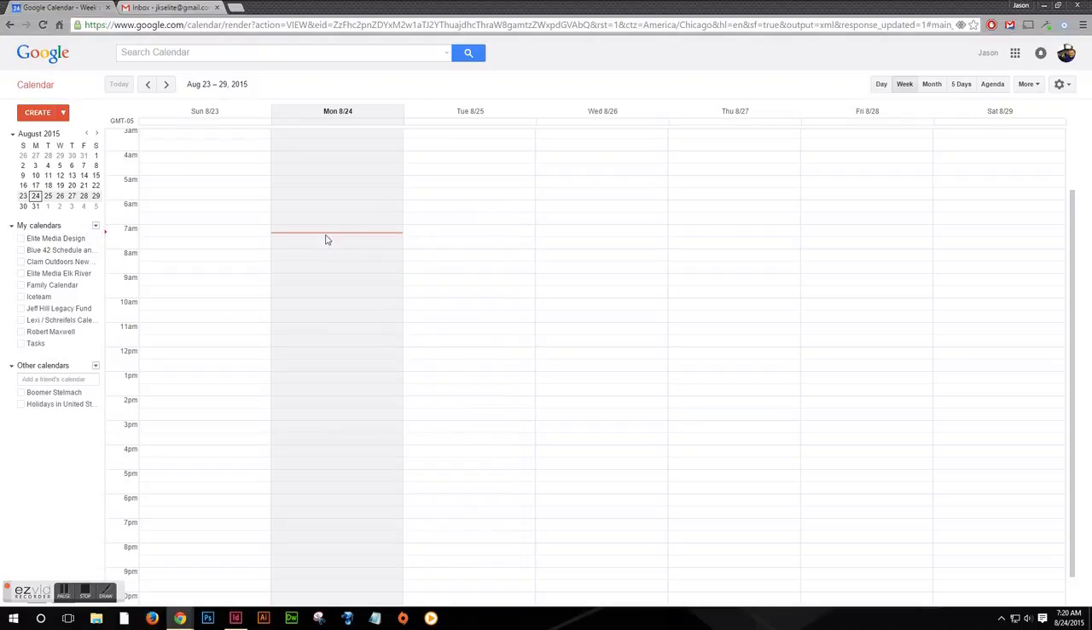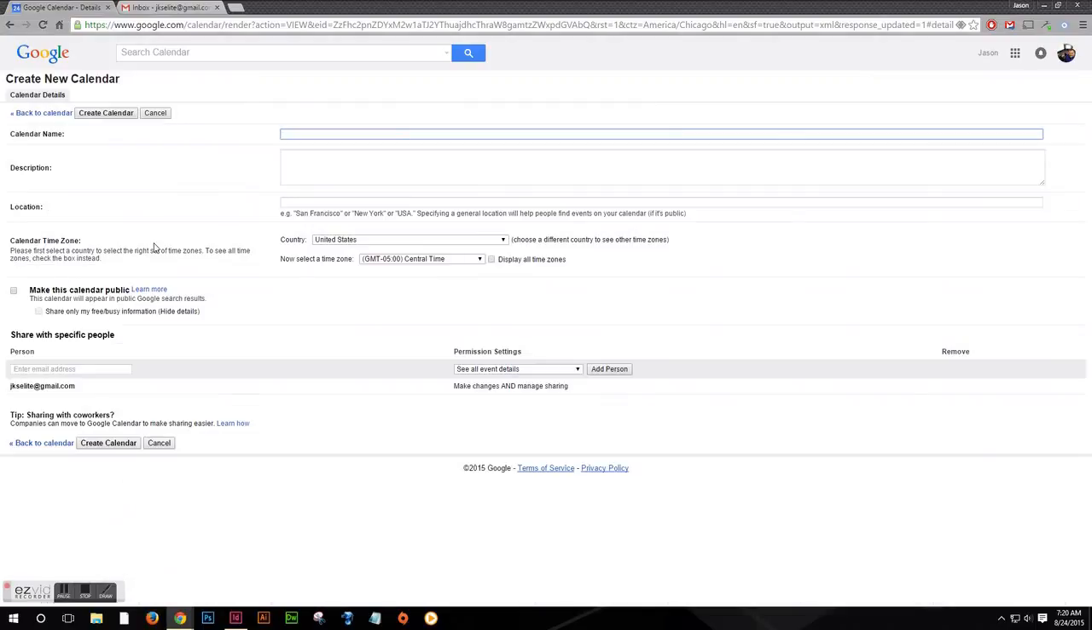To create a calendar, simply go to the right side of my calendars and click on the little drop down, and you'll see that it says create a calendar. From here you can enter in a name, we'll call it like production, description, stick a location if you want. You can put like Elk River, and then make sure you have the correct time zone.